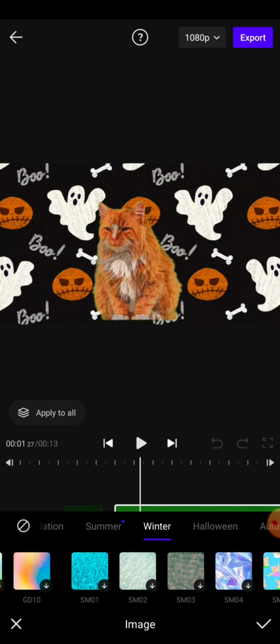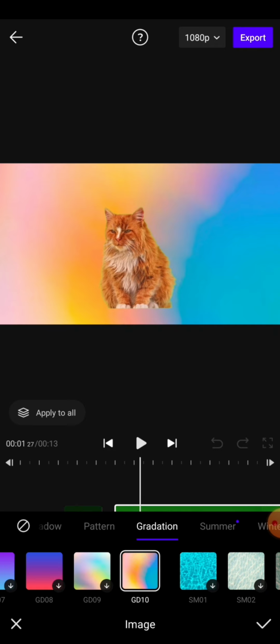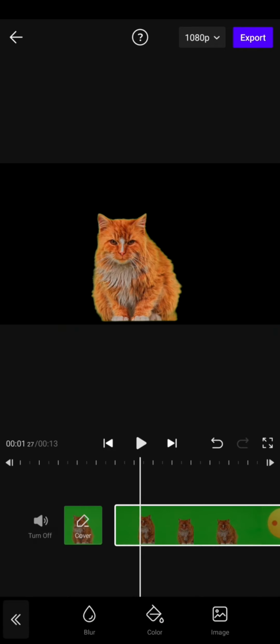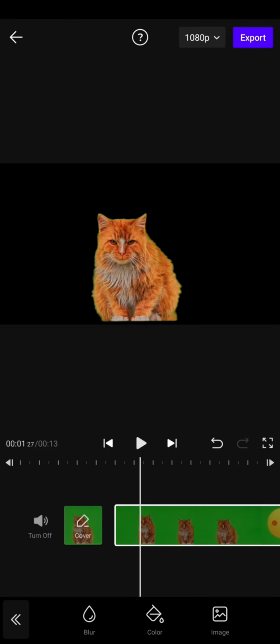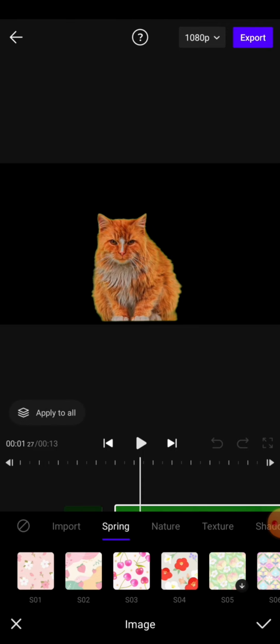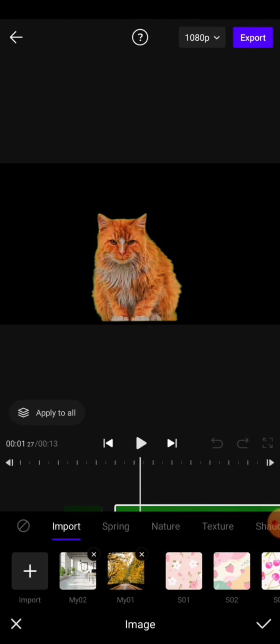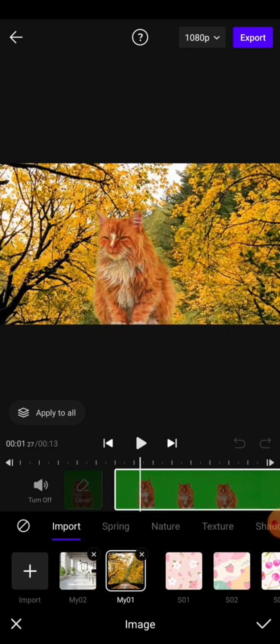according to your need, or you can import any image as well. For example, you can select an image from your system and upload that image, and that is very easy. You can click on the import option at top, click on plus, and you can import any image from your system. For example, let me select this image. So you can change this background and simply export it.